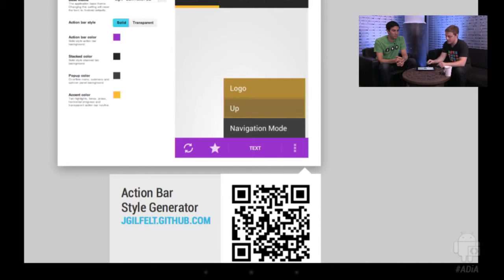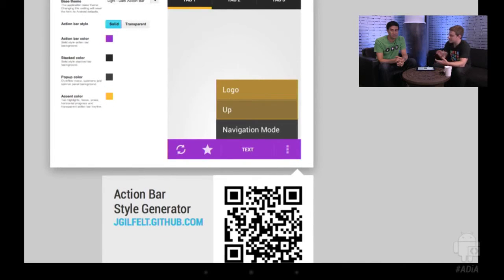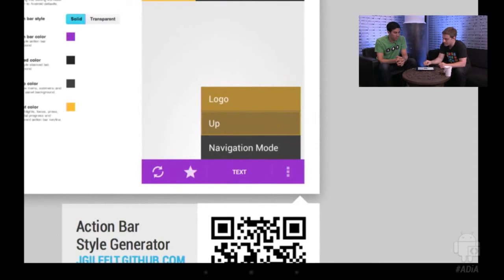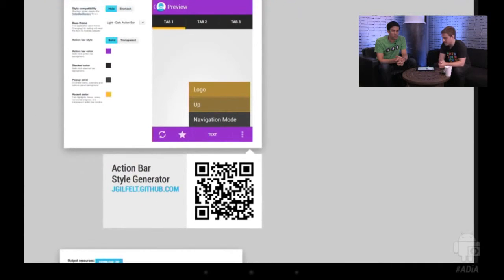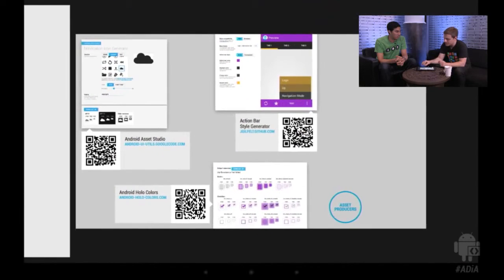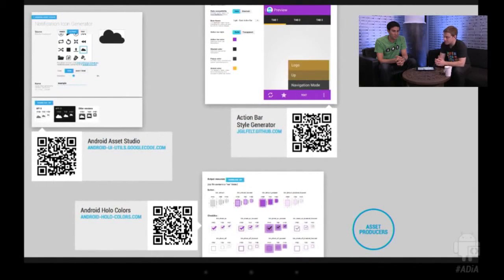If it's pressed, it'll actually use your accent color as that overlay. And if it's focused, meaning the user has selected that item with the keyboard, it'll use the standard focus style with different levels of translucency, but it'll still apply your accent color. So the Action Bar style generator is really good for generating that. I'd say the combination of these two tools gets you most of the way for baseline branding of an app. So definitely use them. Really important to do that.